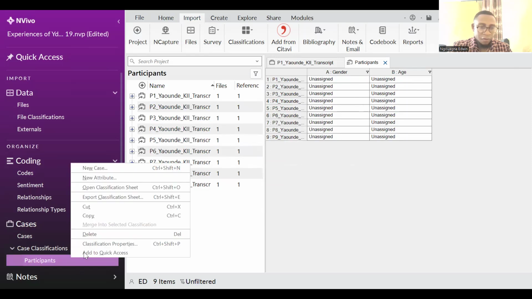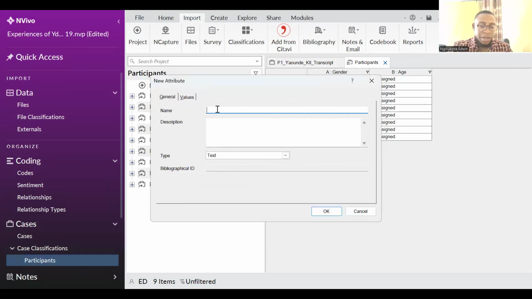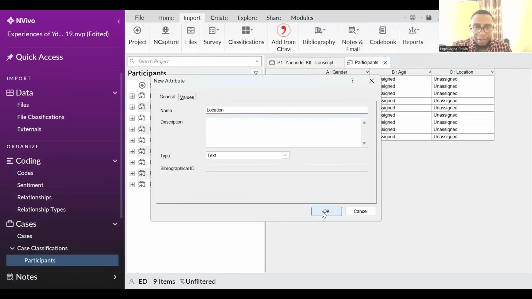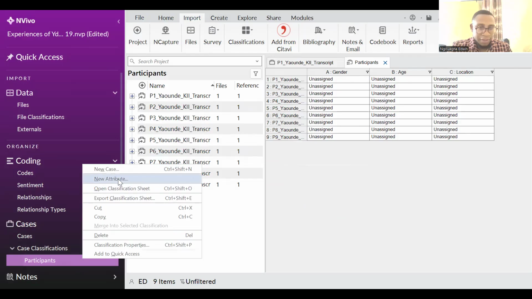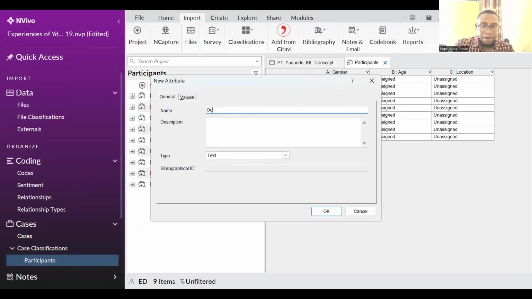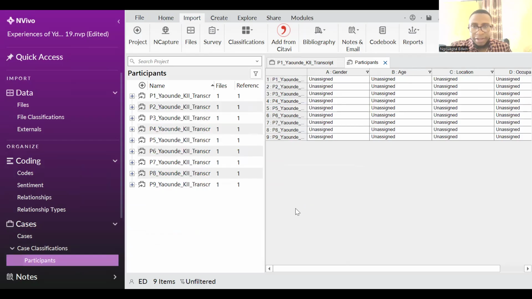I right click since we have 4 attributes. So attribute in this case could be your categorical variable if you're working with quantitative data. So I take new attribute. The next attribute I have here is location, which is text. Then the last attribute we have is occupation. So I write occupation, which is also text. Then we take OK. Right, that's fine.